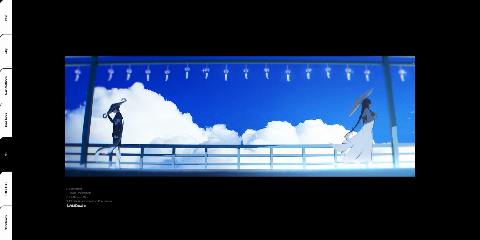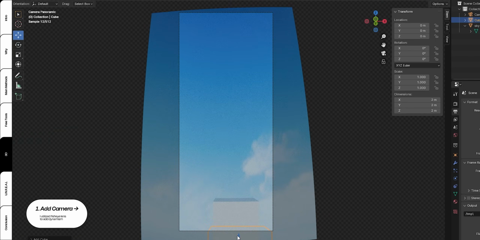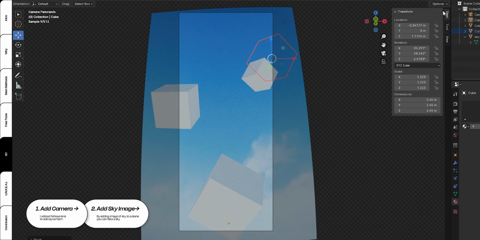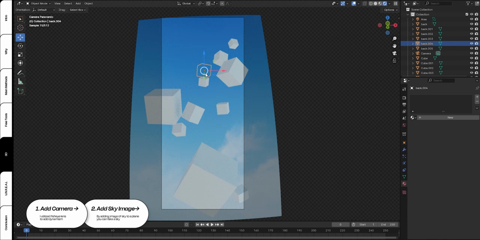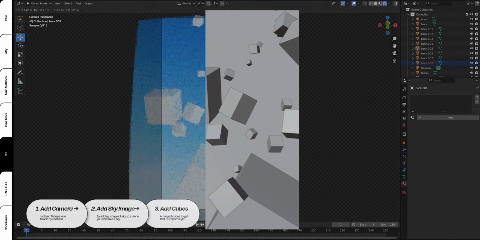Since 3D can be intimidating for beginners, I want to show how it can start off very simple. So here, I set up a camera and gave it a fisheye lens to make the scene more dynamic. Then add an image of the sky to a plane. And lastly, arrange default cubes randomly to create something you might see in an anime fight scene.